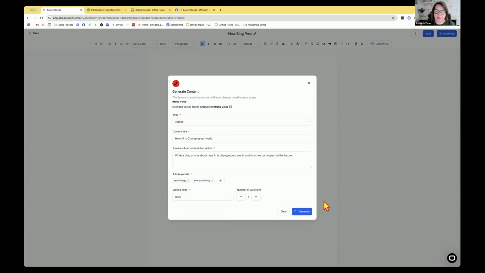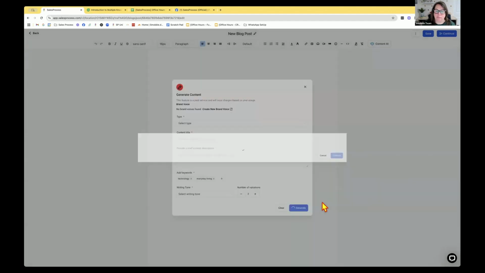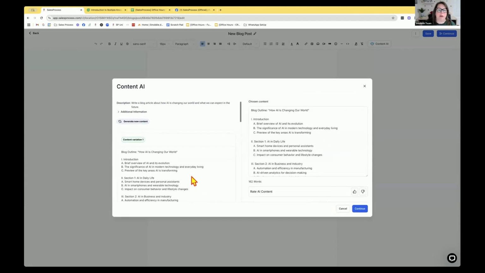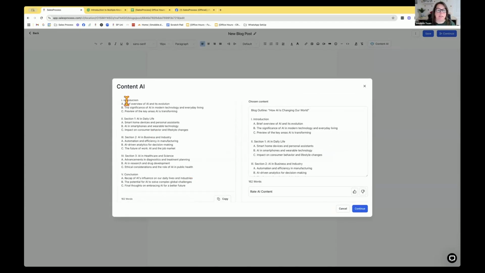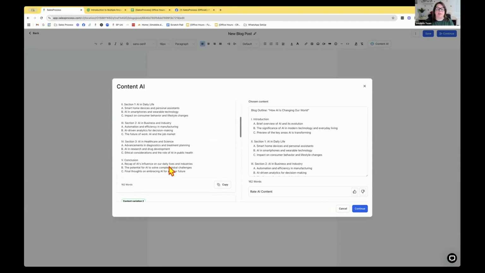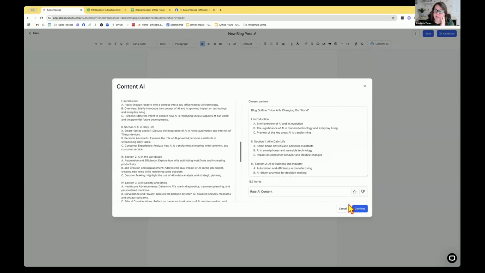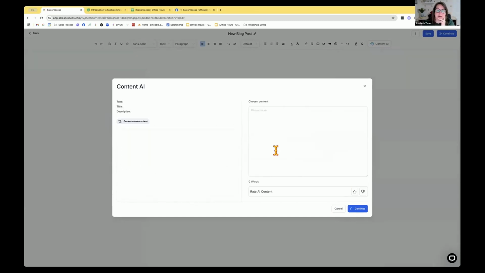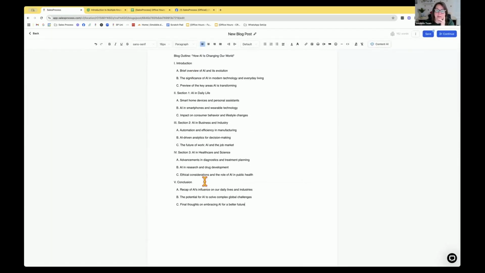And again, it takes a little second here. And here we have an outline, right? So here it's your introduction paragraph, section 1, section 2, and then it would be up to us to fill out this outline. And we could use AI again to write the different sections, right? And we can rate that. So we can click continue. And so here it puts the content from the generated AI.